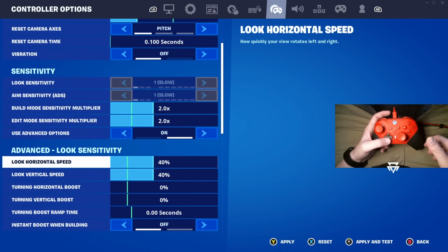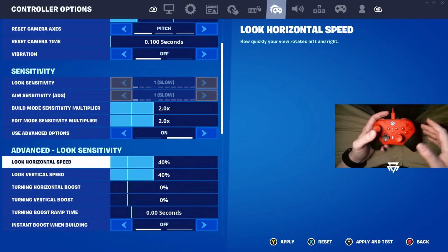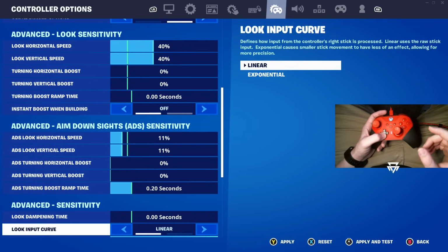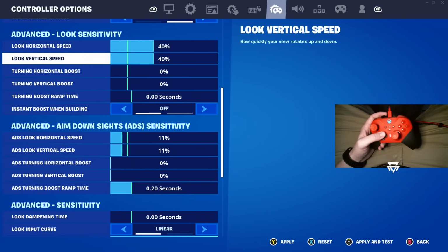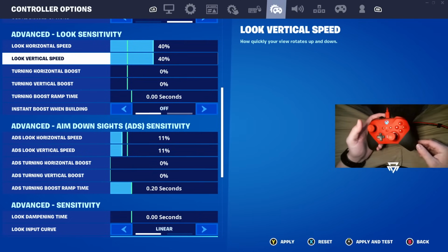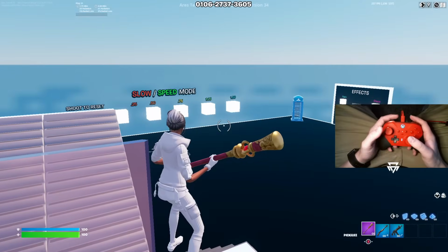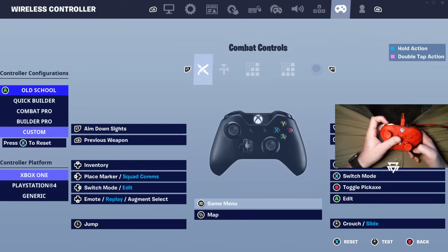Now, if you're looking at horizontal speed, I recommend a 40/40. This is what most pros play on, and this is what I'm most comfortable on as well. But if you are playing exponential and not linear, I recommend your horizontal speeds to be somewhere around 50% instead of 40%. Exponential has a way slower curve to it, and it's a little bit easier to hit shots on, but your mechanics will definitely take a hit. And it's a lot harder to be quick and whip your crosshair around really quickly on exponentials. So I recommend a higher sensitivity for exponential players.